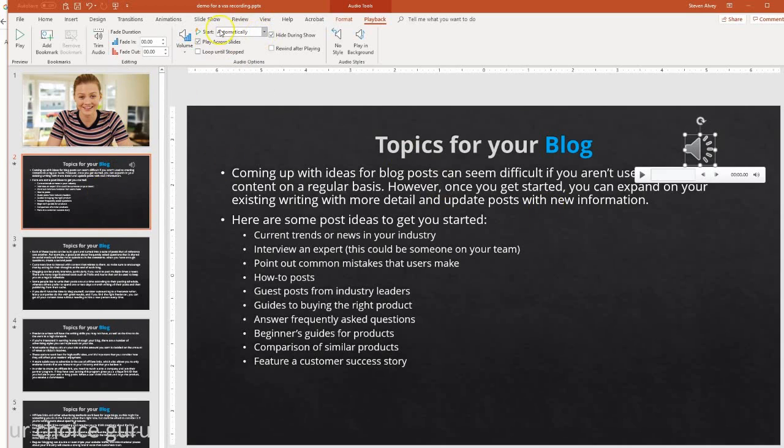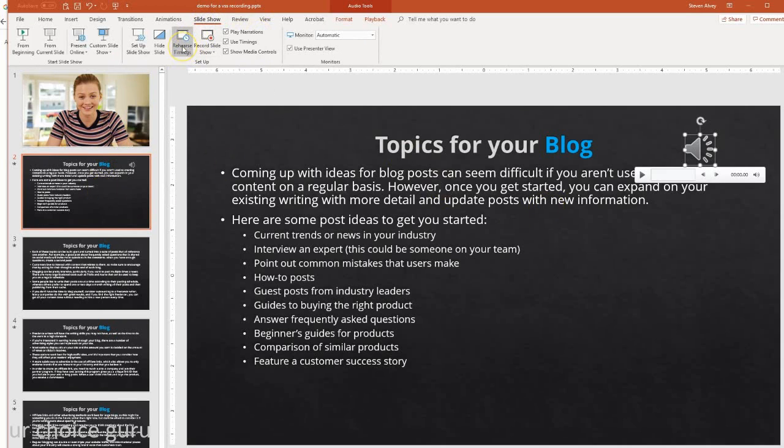And then you would go through rehearsed timings and just go through the entire slideshow and click through the presentation in synchronization with the audio that you're listening to. And then once you save that, when you export this to MP4, it'll be synchronized. The other option, if you're good at delivering things off the cuff, would be to forego recording your audio beforehand and just record it during an actual recording of the slideshow.